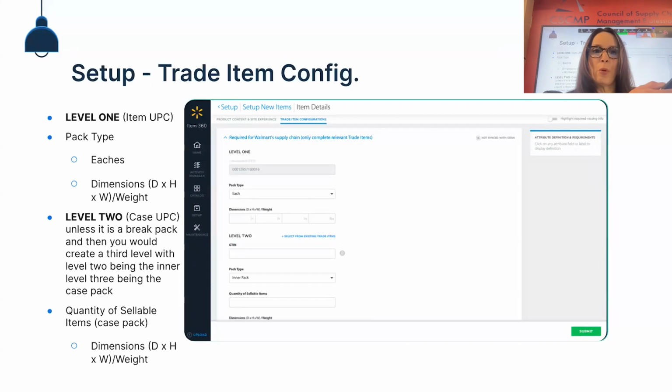Okay, this is super important. Your dimensions, its pack type is eaches. Make sure that you have the right dimensions. Level 2, you're going to click on that and you're going to tell what kind it is. If you are a break pack, you would have an inner. If you're not a break pack, you will not have an inner, just put case. If you put inner, it's going to expect for you to set up the 3rd level.